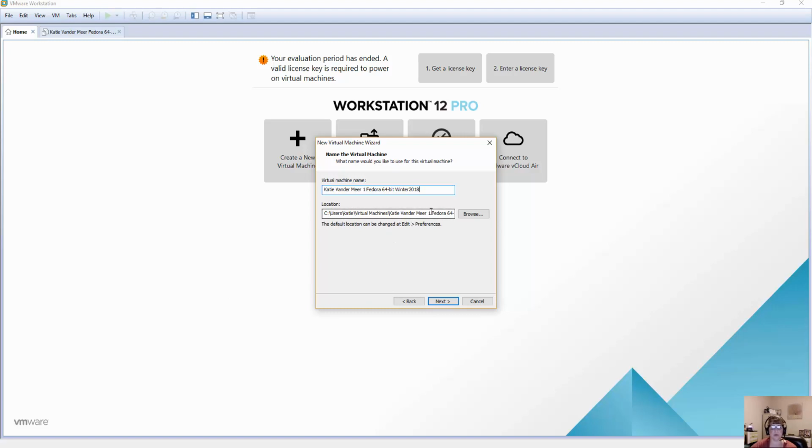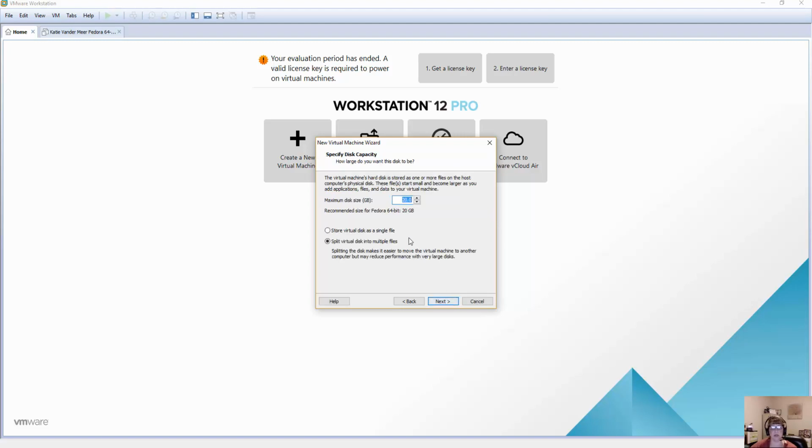Here you can make note of your location. When you install VM Workstation, they create a directory in your documents, users, Katie, virtual machines, so that's where my default one is, and I'm fine with leaving it there. So I'll hit next here.